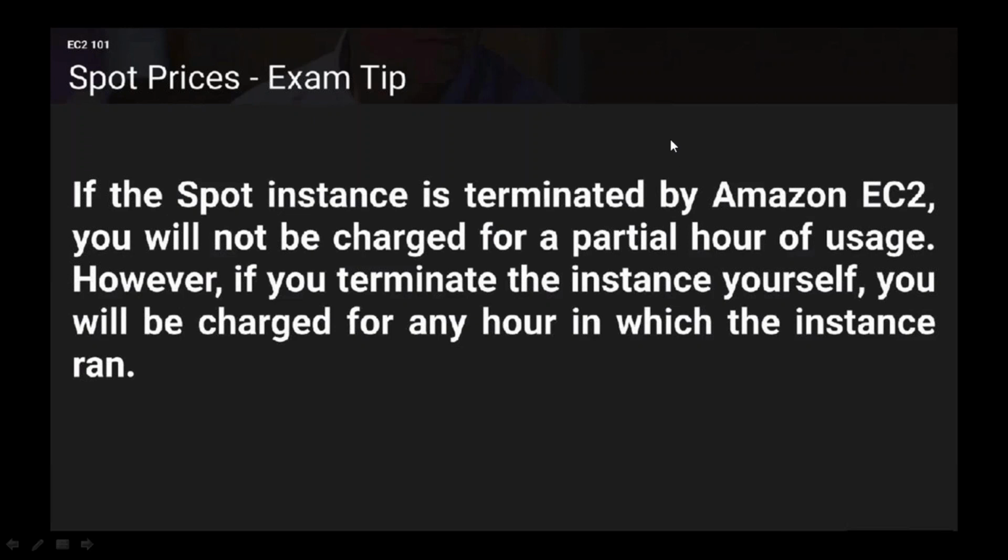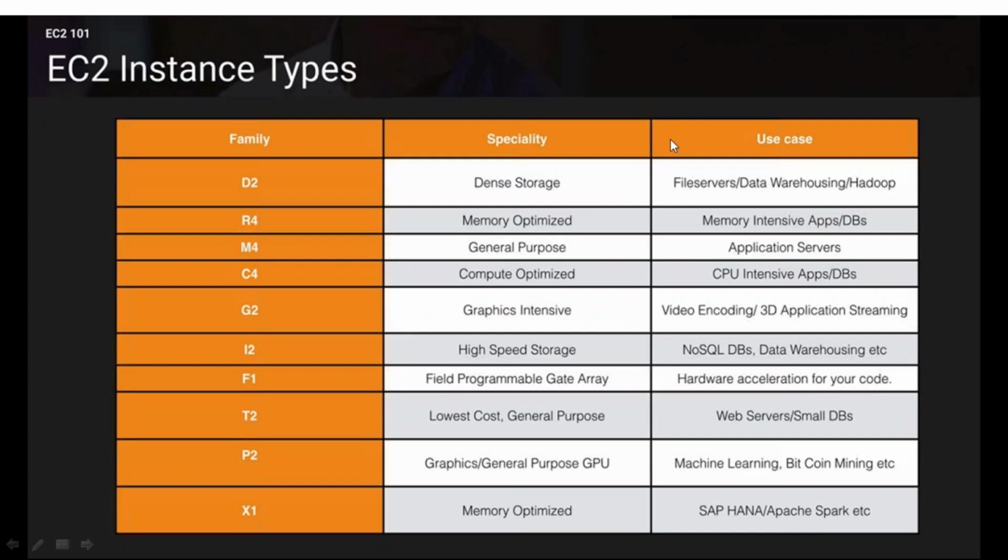And now we are going to look at the different types of EC2 instances. Basically, we call them families. Depending upon the use case, we have different families. If you want a heavy compute machine where you want to utilize a heavy CPU, then you would go for C4. If you want heavy memory based machines, you can go for R4. If you have heavy graphic based machines with video encoding, 3D applications or high quality movie streaming, then you go for G2, right?